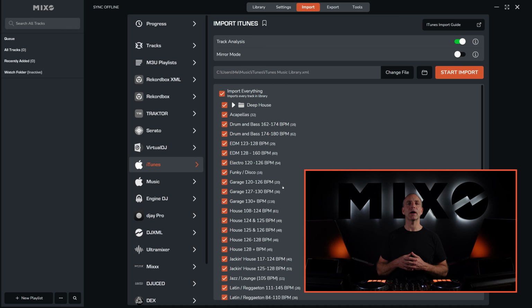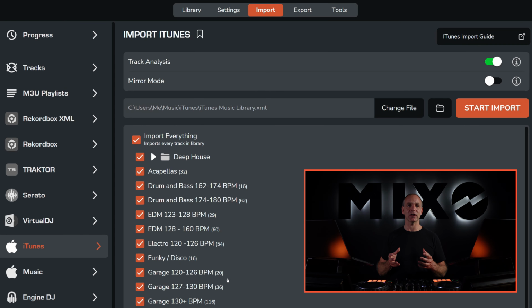At the top of the import page, you can choose to turn off track analysis if you like, although we recommend keeping it on. Track analysis will go through all your tracks and get the album artwork saved in each track, and it'll also build a waveform for each track and analyze the beat grid. If you turn track analysis off, then your import will be a lot faster, but you won't have artwork, waveforms or beat grids in Mixo. But if you're just exporting your library directly to another DJ software, then you might not need that data.